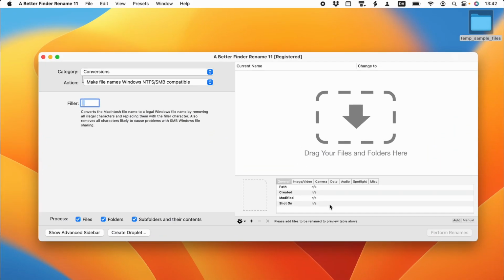Switching off this option means that A Better Finder Rename no longer needs to read in the entire files, but it can just read in the file names. This can make a dramatic difference if you're working with tens of thousands or hundreds of thousands of files, or when you are on a slow or remote network drive.